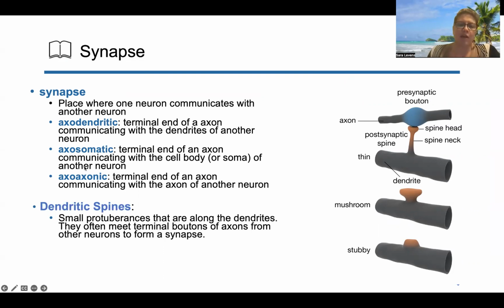Or you can have axosomatic, where the terminal end of the axon communicates with the cell body, or soma, of another neuron. You have your cell body, and then your dendritic branches and spines that reach off. In axodendritic, the neuron connects with those dendritic spines, versus axosomatic, where it connects with the cell body.